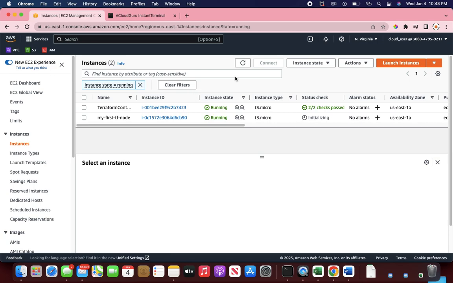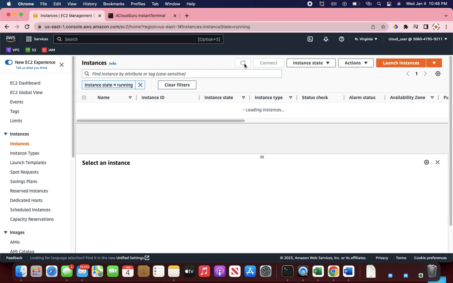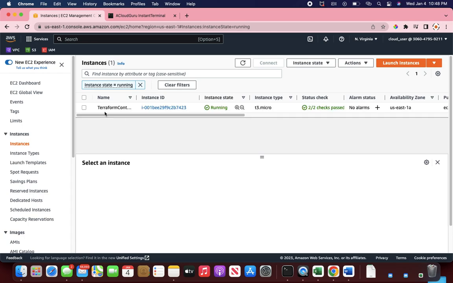Now we can go back and refresh. We can see we initially had two virtual machines within the running instances. Now we just have one running. That implies the previous one has been destroyed.